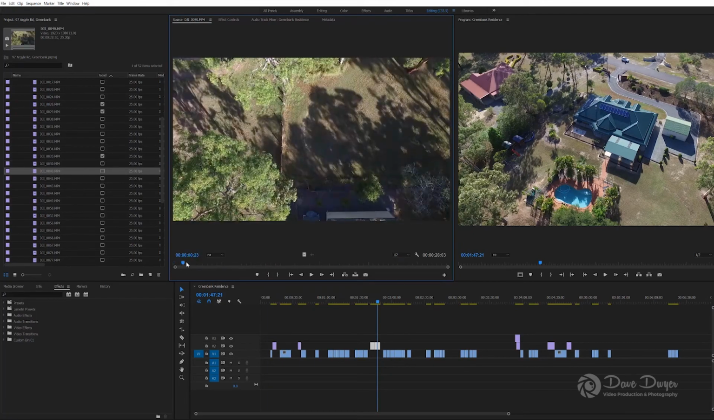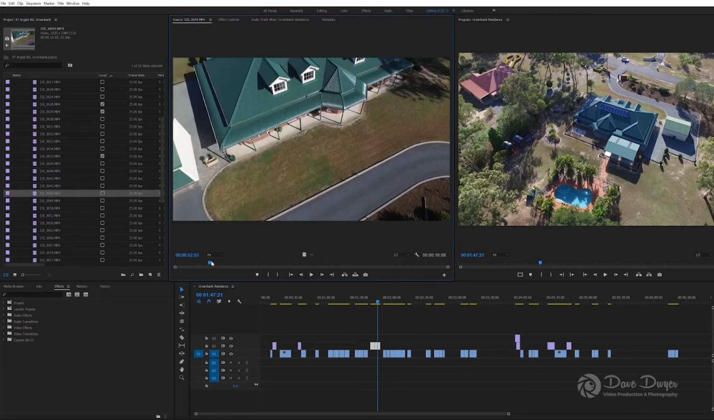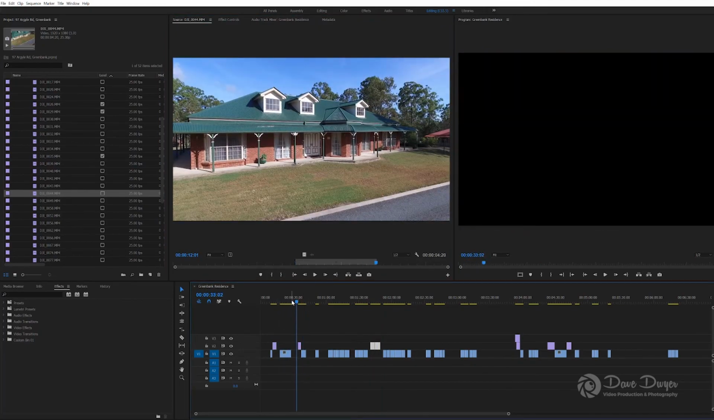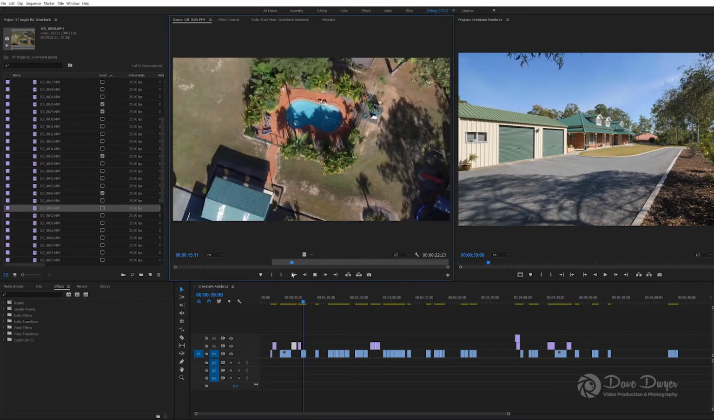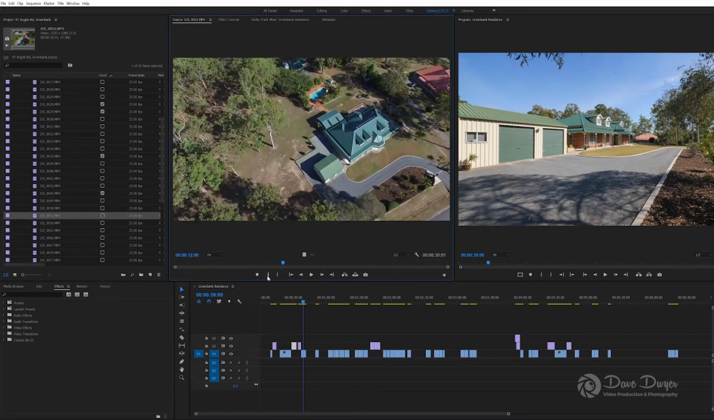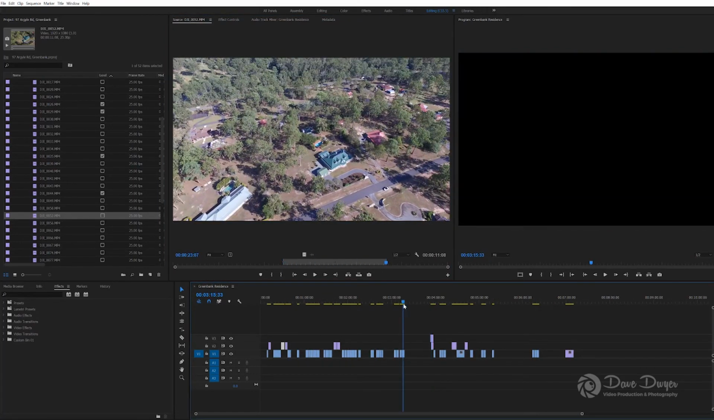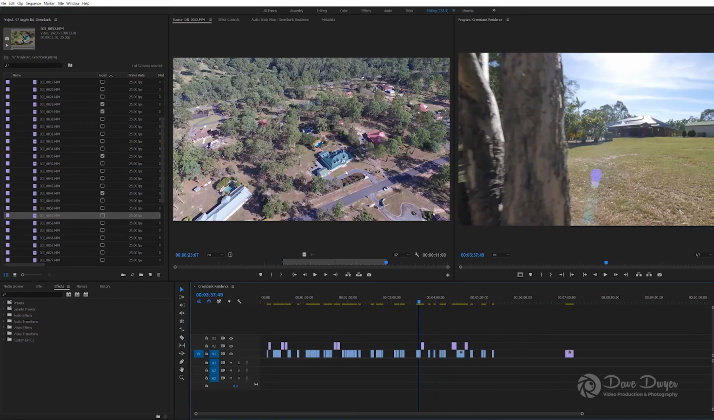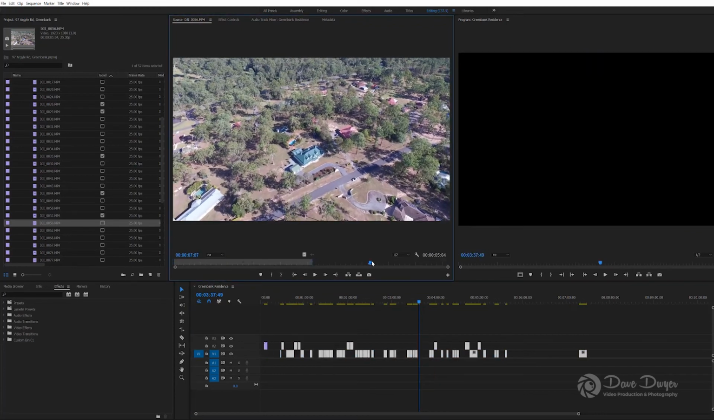You can see that I've started dragging these drone clips onto the second video layer, so V2. They're the pinky purple coloured clips that are being placed across here now, and as you can see I'm scattering them throughout the sequence. The idea here is to keep taking the viewer inside the house and then outside the house and then inside the house and then outside the house.